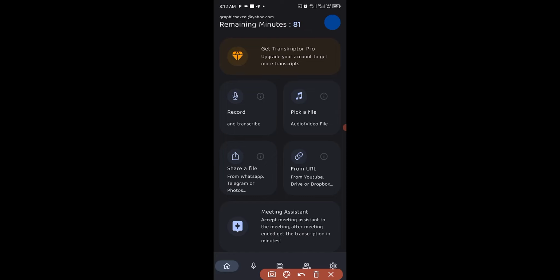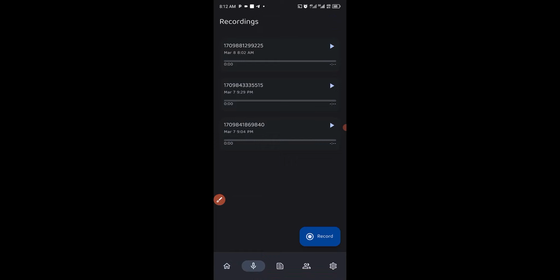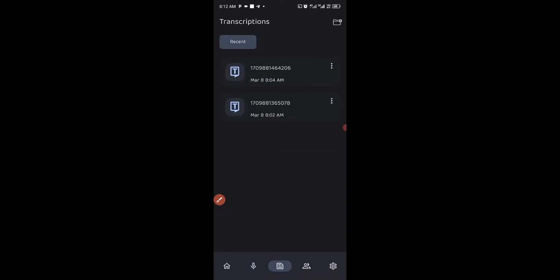So the next tab right here is just for the recording, which is what we are doing right here. This is where you will also see all your previous jobs you have recorded on this particular app. Then the next tab here is where you have your transcript results, just like what you see right here. So the first one here and the second one we have done in this app.